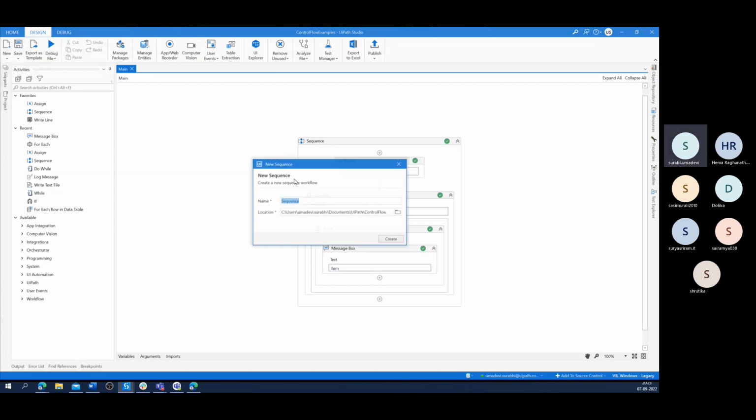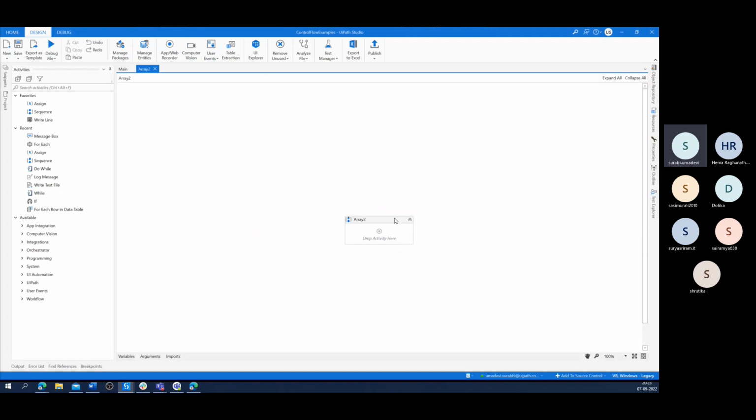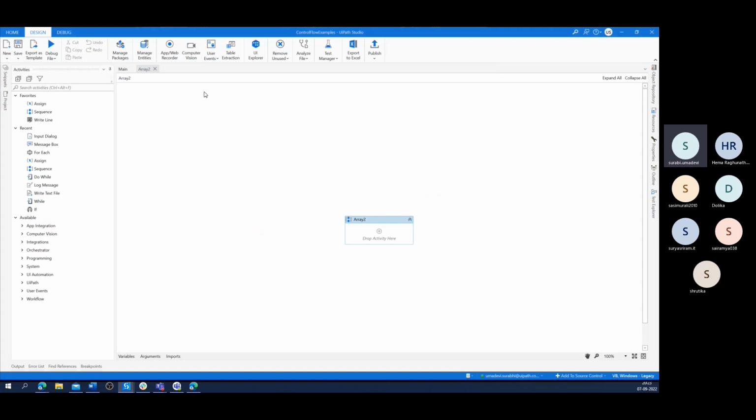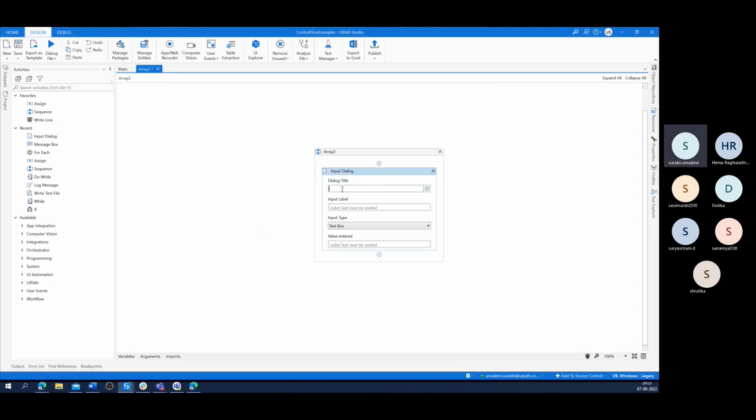So I'm creating a sequence again, and I'm creating an example of Array 2, because Array 1 I have already explained. I'm taking another array, Array 2. Now I have the sequence ready. What we did yesterday is we took one Input Dialog activity, and we need to give a title, Names. And we need to give a label inside that, First Name.